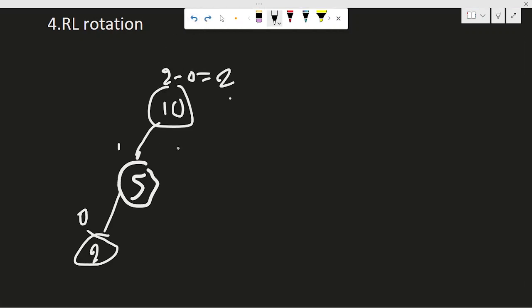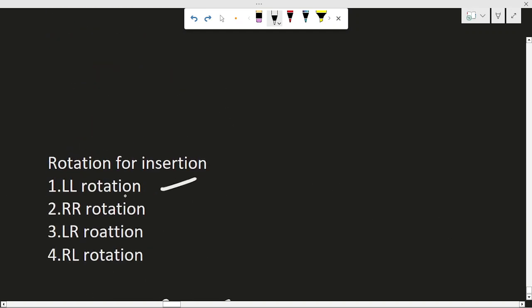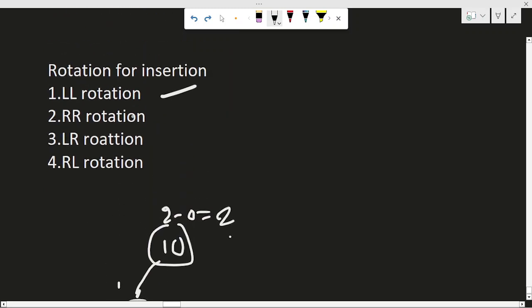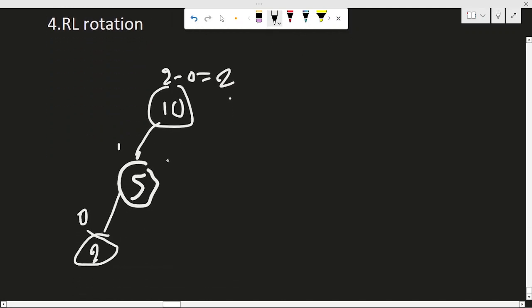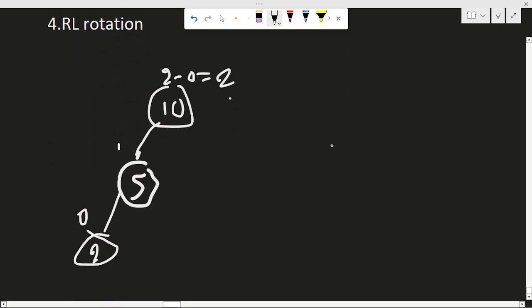So what am I going to do? I am going to do a right rotation. I told you I am going to do an LL rotation, but here I am telling you right rotation. So another name for LL rotation is what? It is right rotation. That is the important thing. LL rotation means it is right rotation. Another name I can give for LL rotation is clockwise rotation. Why clockwise? Let us see how I am going to do the rotation.